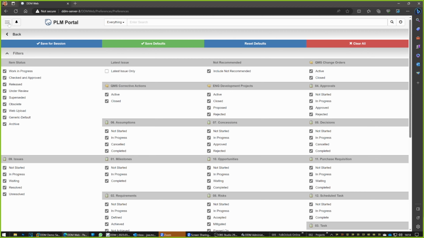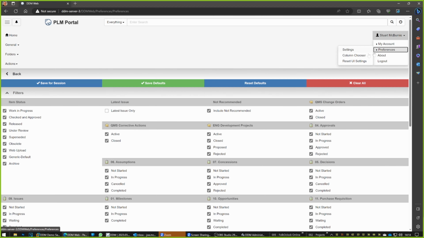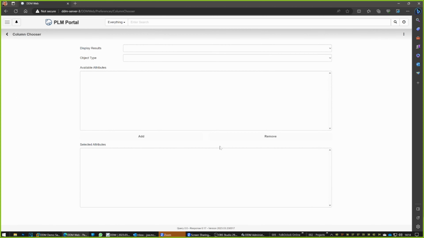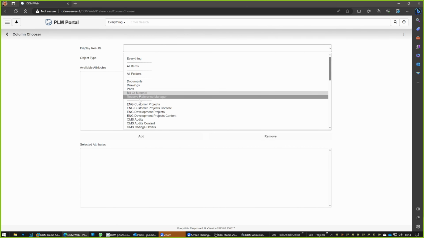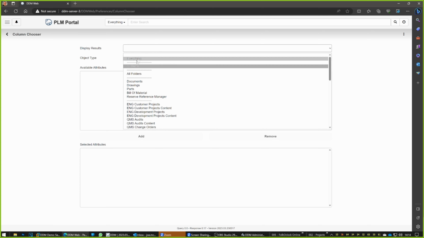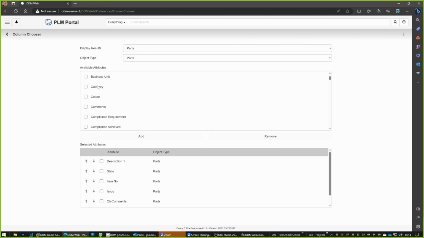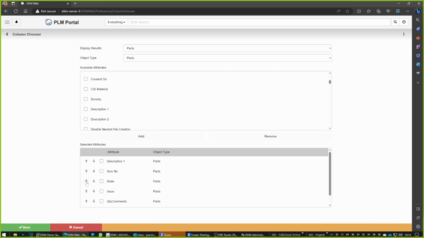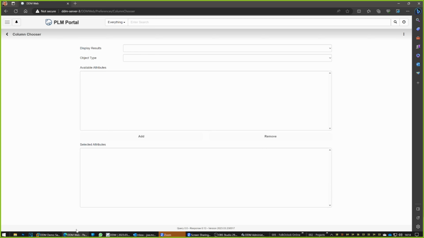Okay, so column chooser. For each different display window, you can change the columns that you want to display. Now I'm going to show you that when we're in an area rather than doing that in here, but you basically say for parts, these are the attributes that I'm currently seeing on the screen. If I want to add a new one, I can do that, and I can move these columns up and down in this window. So I can choose the columns, the attributes I want to turn on and off, and I can set the order of those as well.